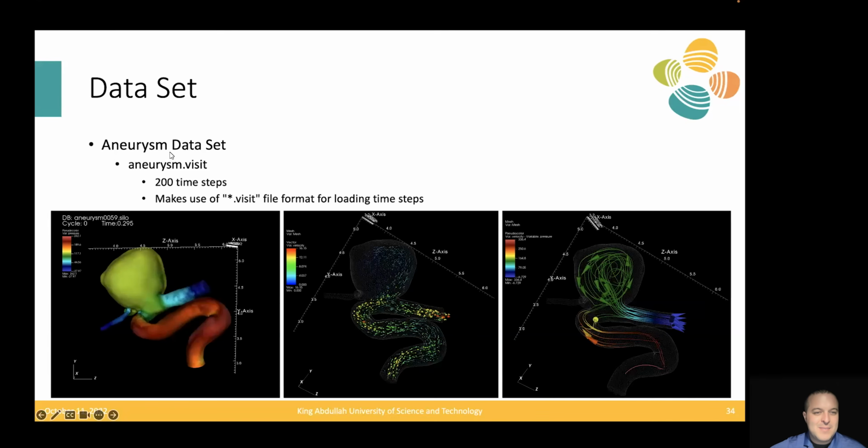It's called aneurysm.visit. There are 200 different time steps. The interesting thing about this data set is it makes use of something called the .visit file format for loading time steps, and I'll show you this here in just a second. Here are a few different views of some of the images we'll be creating: a pseudocolor plot, a vector plot, and then some streamlines.